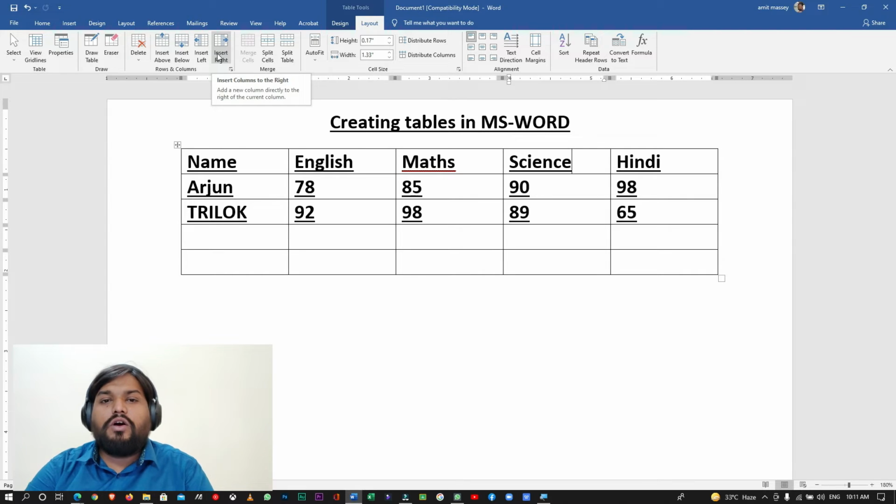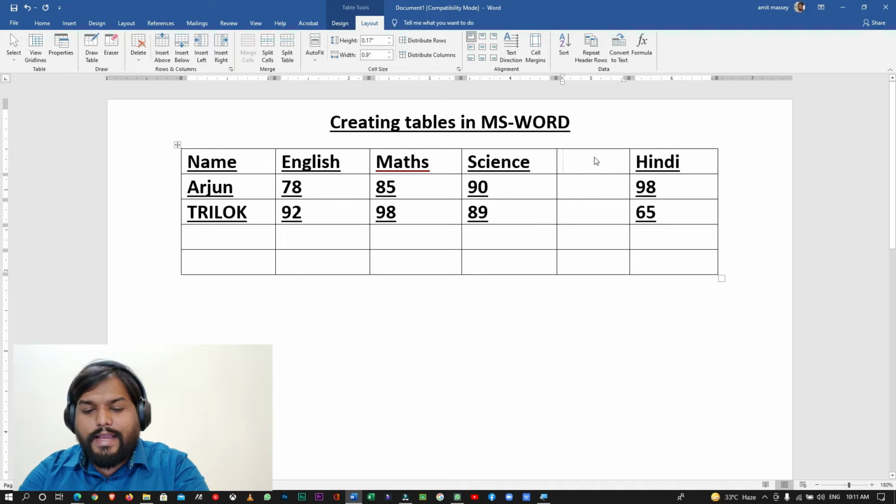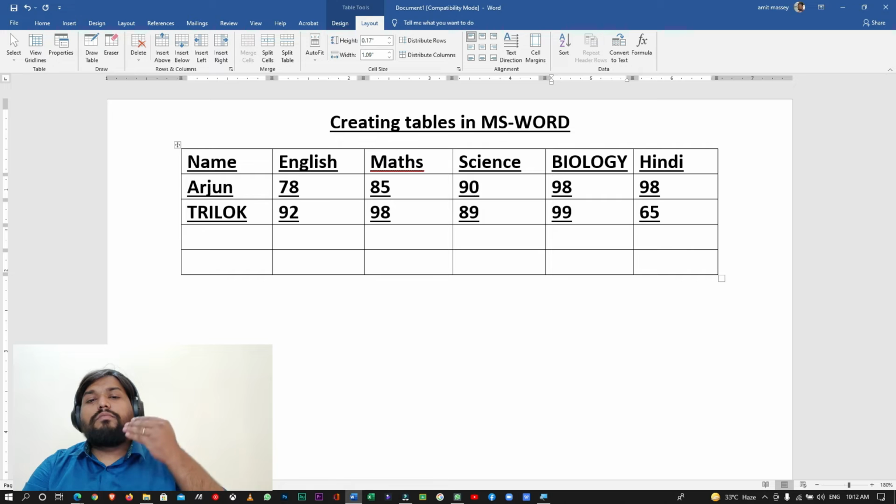So I will simply click on right over here, insert right column, and as I click, another blank column is added, and now I can give the name of this particular column, let's say biology, and as I click, I type, I will give some marks over here, and this is how we can create, add and delete, or if you want to add another column, another row, you can do that.